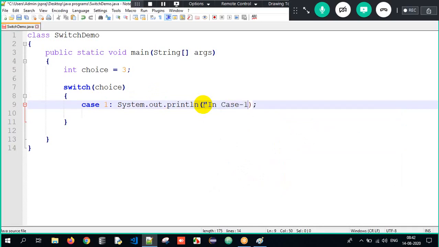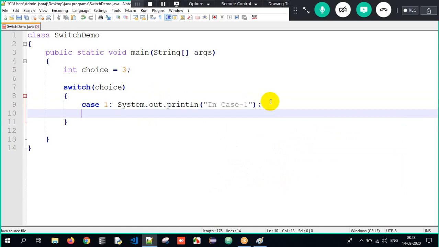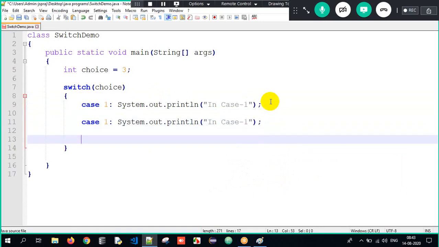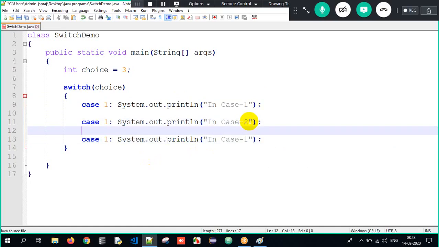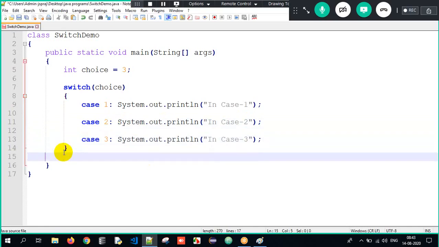In case 1. Okay, that's it. Similarly, how many cases can you have? You can have any number of cases, it doesn't matter at all. But in my particular program here, I'm trying to have only 3 cases. Here I'll write it as 2, here I can write it as 3. This is all about my entire program.